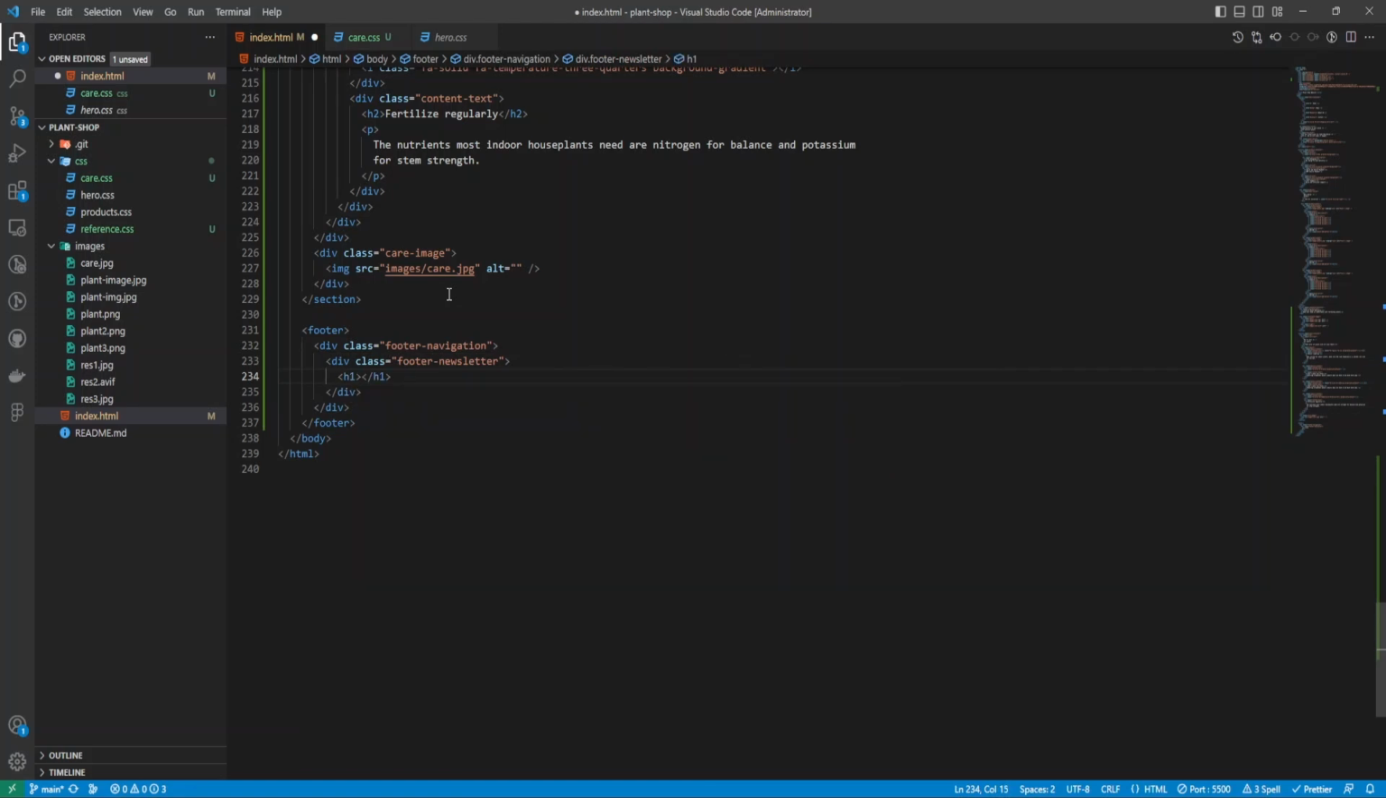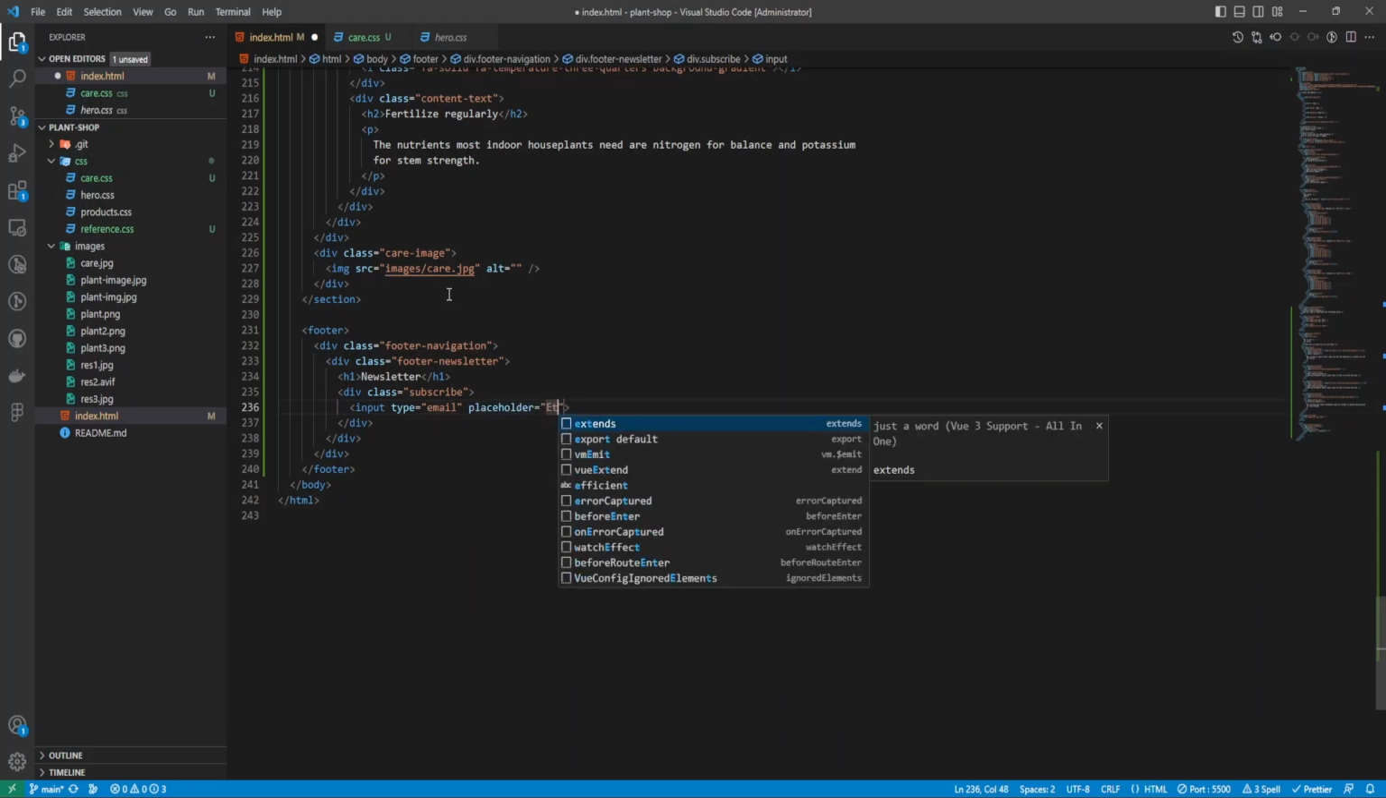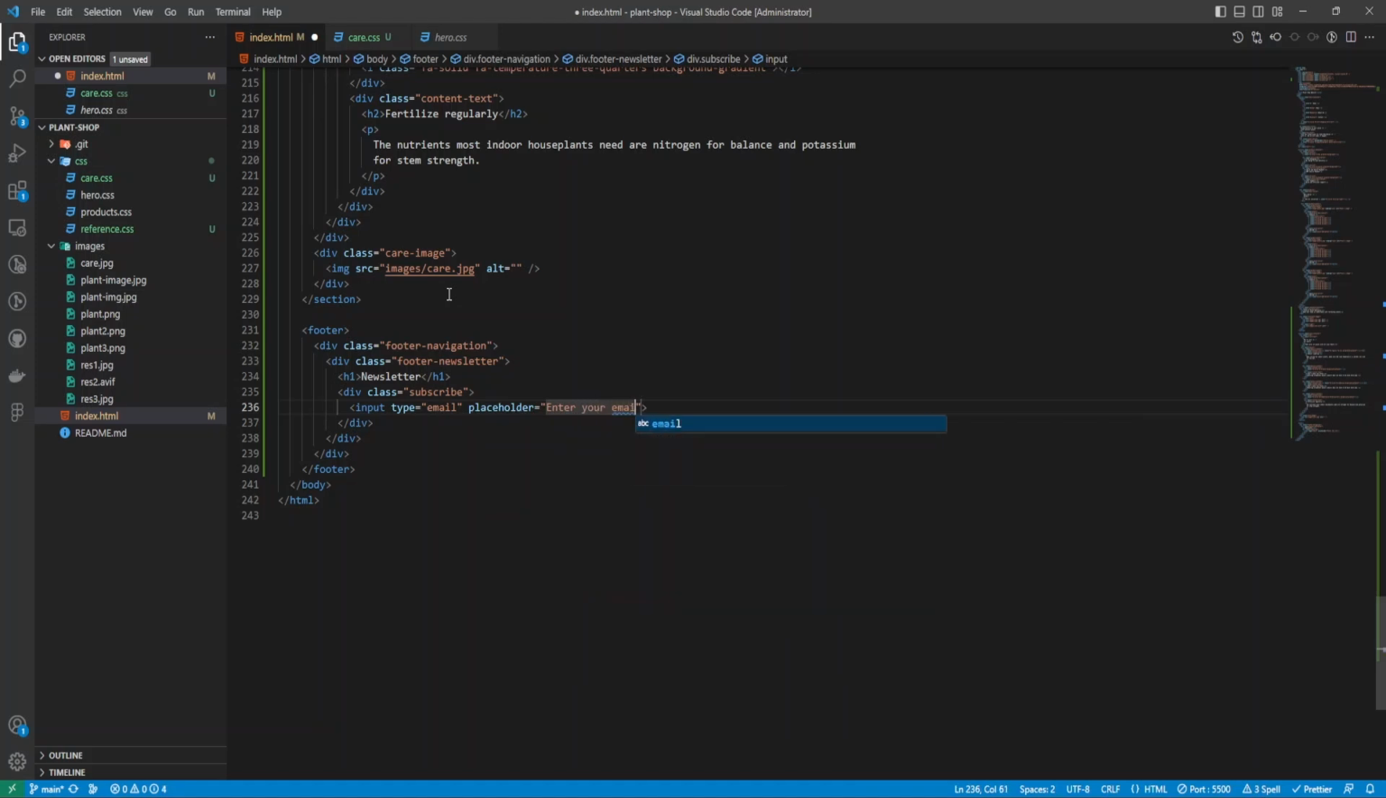The H1 of newsletter. Also a subscribe. If we subscribe, an input type email, a placeholder for enter your email. Even though we will not have the functionality added to it, but I think it will look nice. And a button for subscribe.